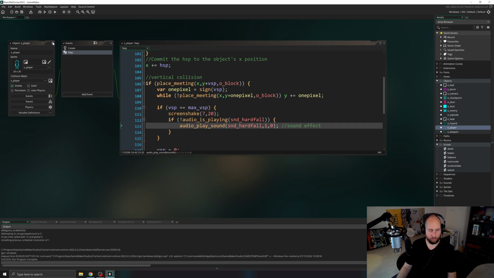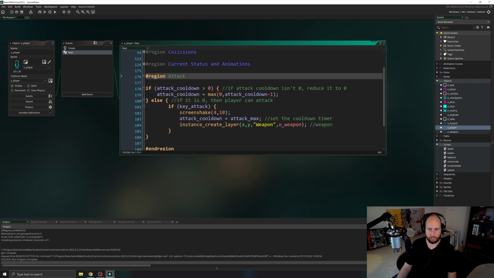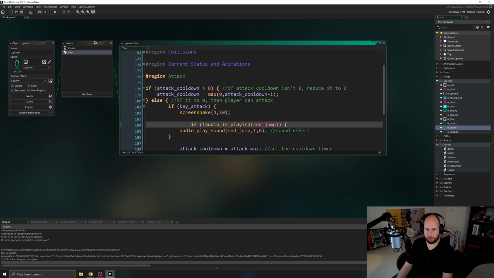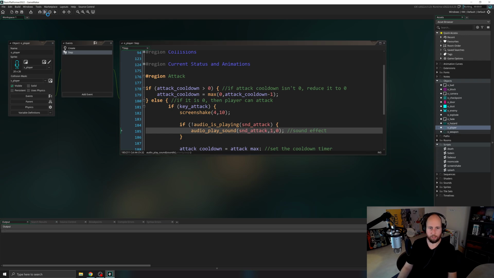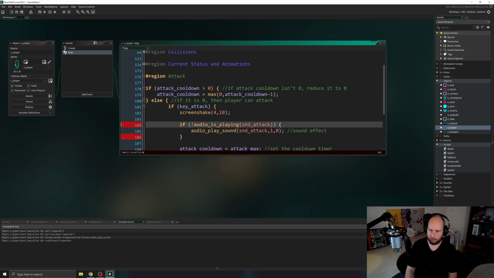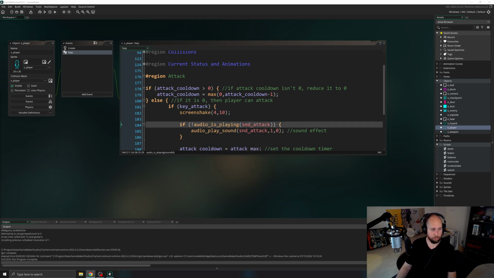Lastly, our attack sound effect in the attack region. In key attack, where we have screen shake, we will add that sound effect. Attack. Run the game and test it out. Oh, I have an issue. Oh, missing open close parentheses there. There we go. Okay, we have our attack sound. We have all of our sounds now.